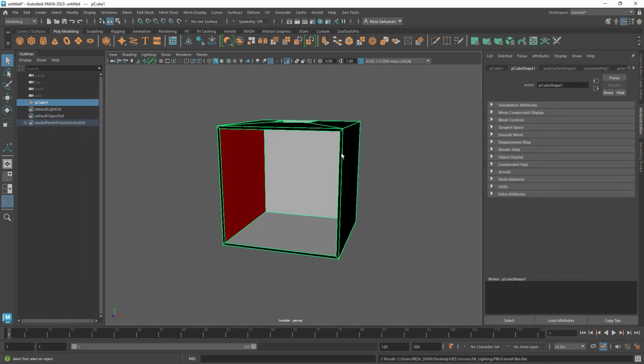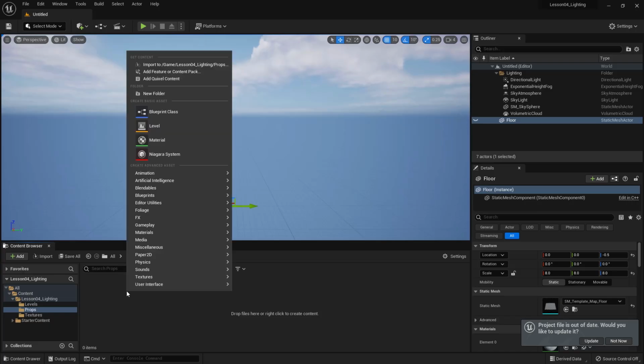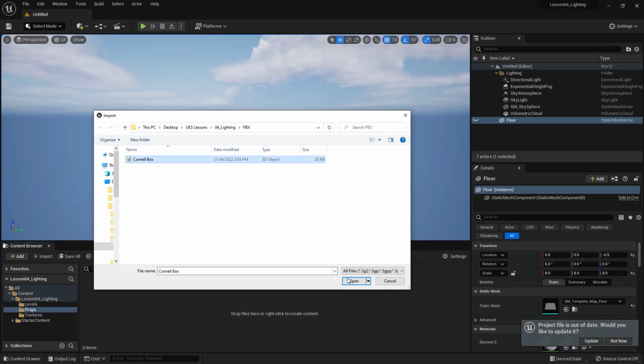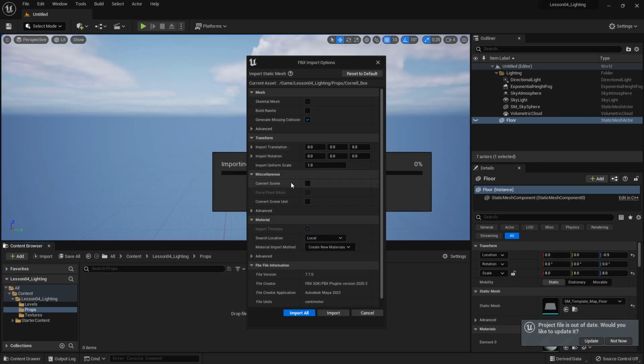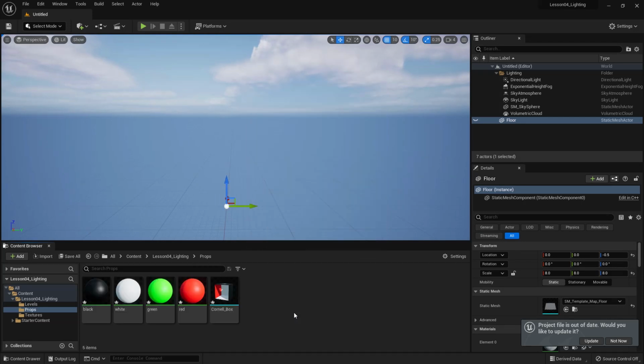Now let's go ahead, jump back to Unreal Engine and see if we can bring our model into the scene with no error this time. Here I am inside Unreal Engine. I'm going to go to import Cornell, open. I don't need to convert scene, and import, and voila, it just worked.